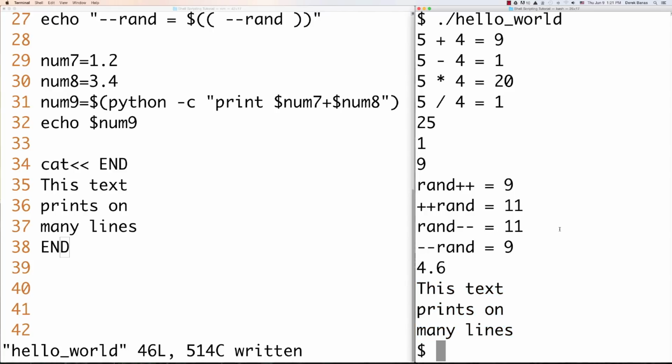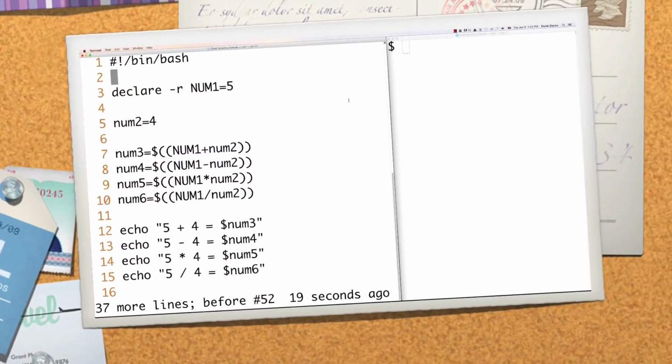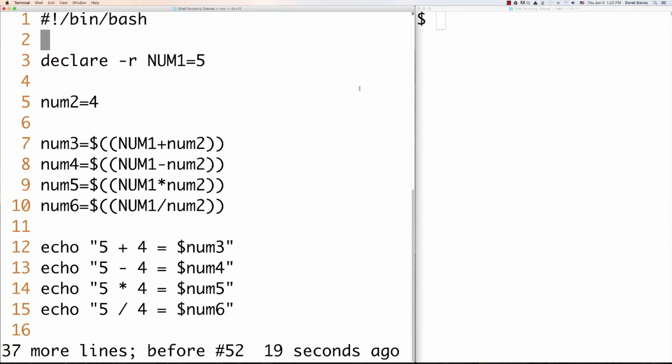So there you go. That's a rough overview of some of the basics using math and printing information out on the screen and using Python and a whole bunch of other different things. Now I'm going to jump over and talk about functions and how they work inside of your shell scripts. Functions are going to, of course, allow you to avoid the need to write duplicate code.